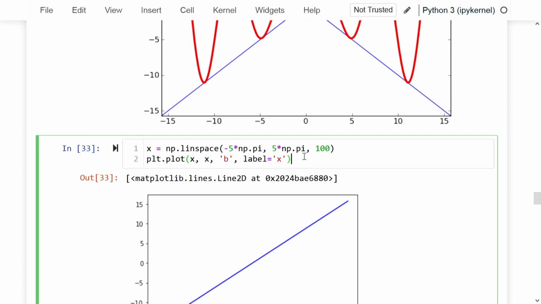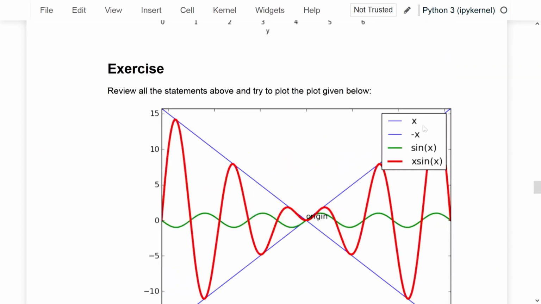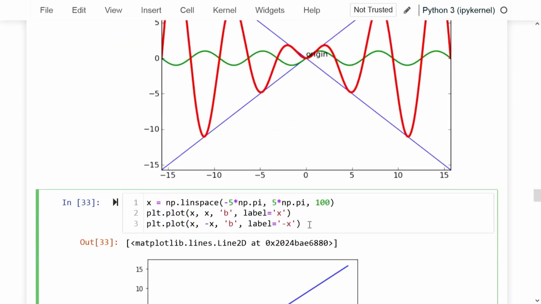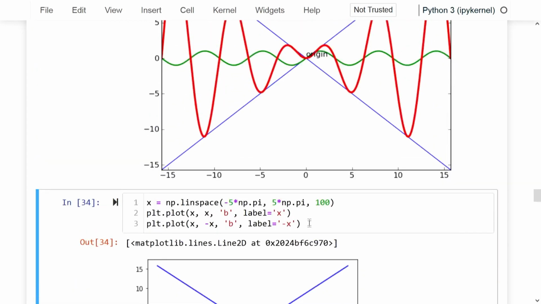Okay, so let's copy this statement again, paste it again. This is x with respect to minus of x. So there are 4 plots: x with respect to x, x with respect to minus x, x with respect to sine of x, and x with respect to x sine x. Okay, so let's run this. So I have my 2 lines, looks like a cross, very good.